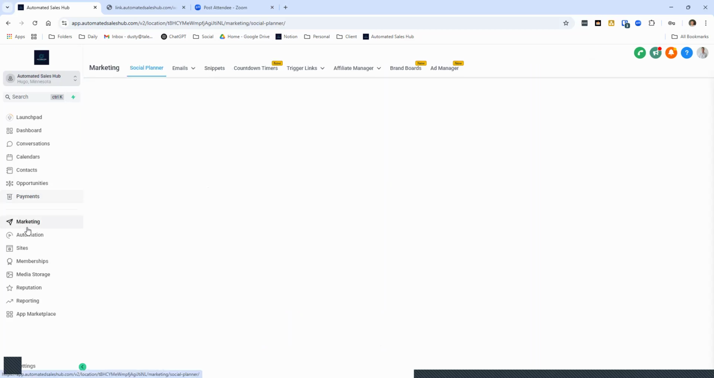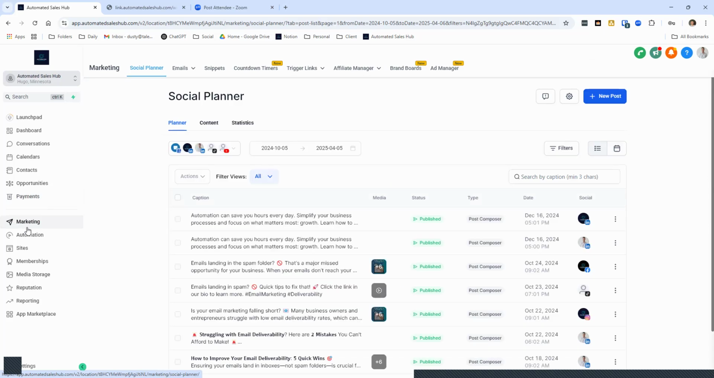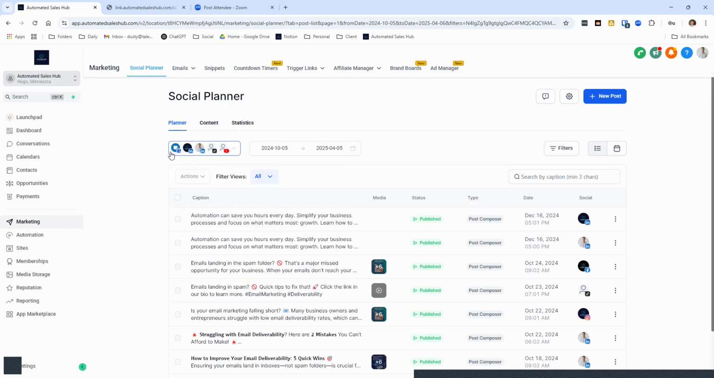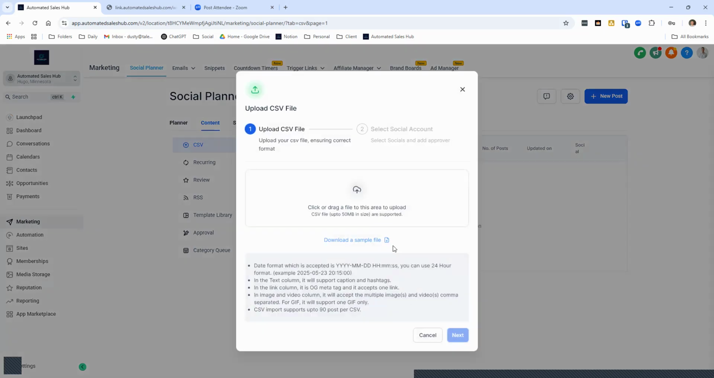On the marketing side, there's several different things that can be done, such as the social planner. So you can connect, and currently right now we have it where you can set it up with LinkedIn, TikTok, YouTube, Facebook, Instagram, and I think Google My Business. You can schedule your postings right here.